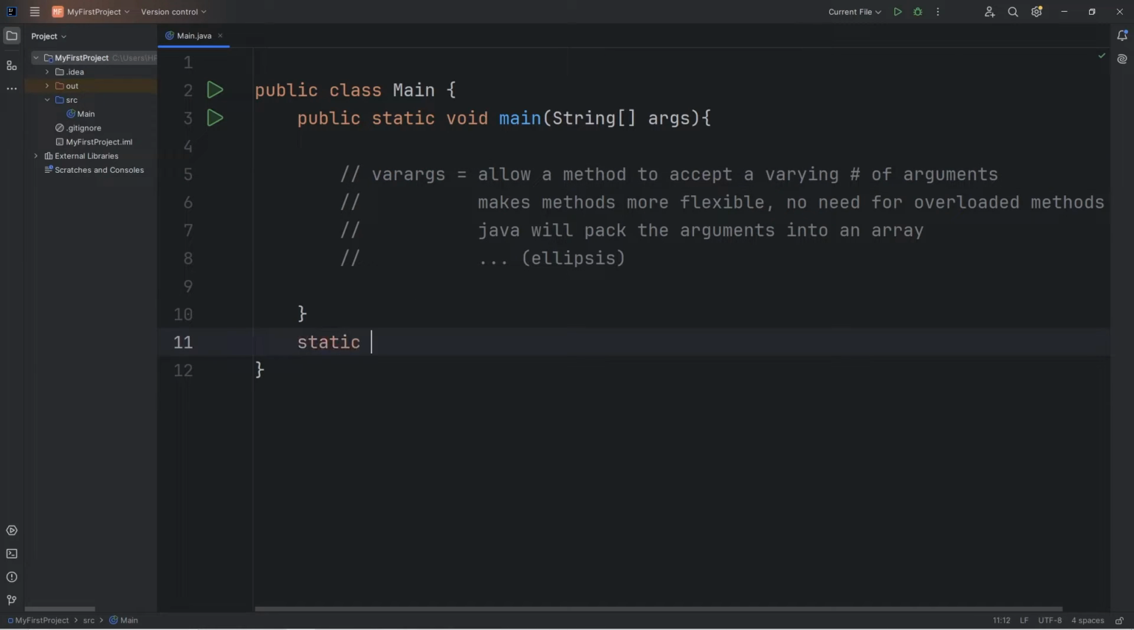So let's create a method. The return type, let's say, is an integer. We'll create a method of add. Our method will have one parameter. What is the data type of the values we're sending this method? In this case, integers. We're going to follow the data type with 3 dots, an ellipsis. How this works is that the Java compiler is going to pack the arguments we send it into an array. We'll need a name for this array.